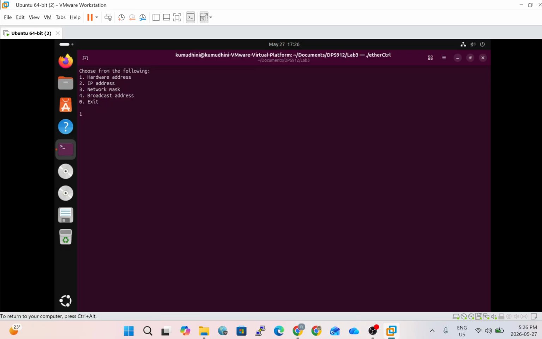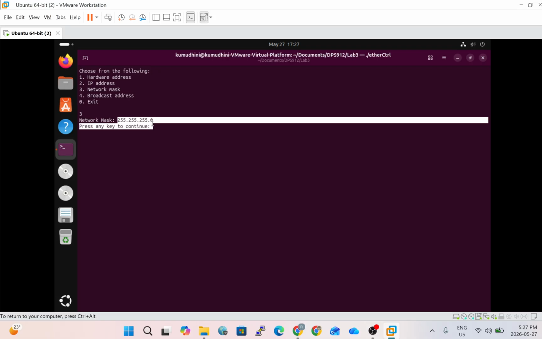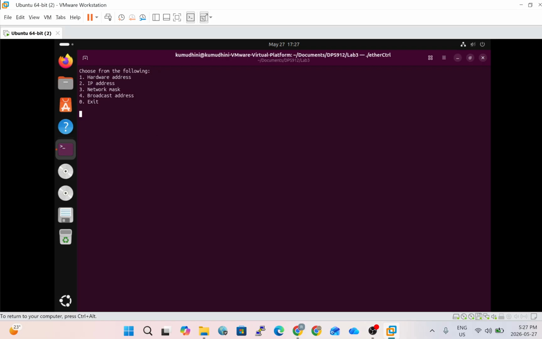If I press enter for one, it provides me with the MAC address. For option 2, we have the IP address that looks like this. And for the network mask, this is our network mask. And for 4, the broadcast address. And if I press enter to exit, I will exit the program.